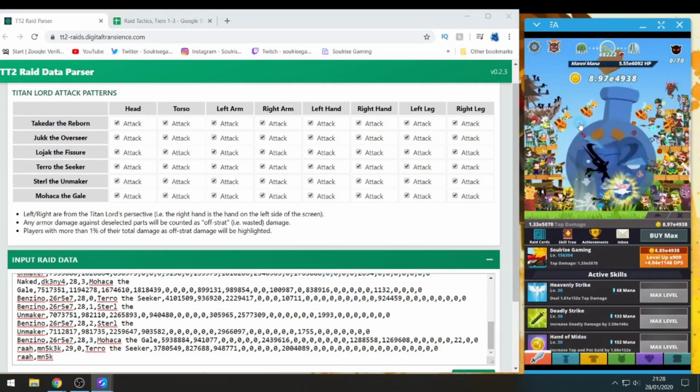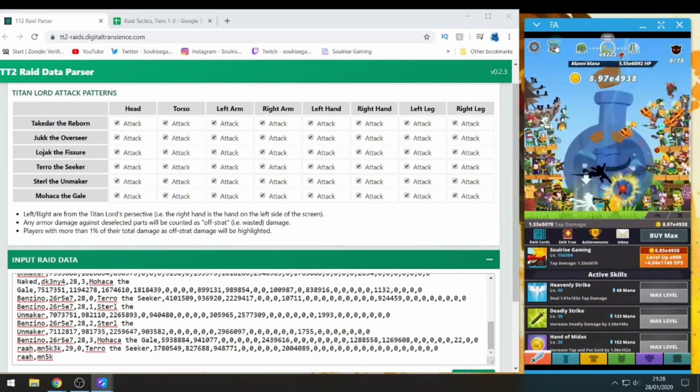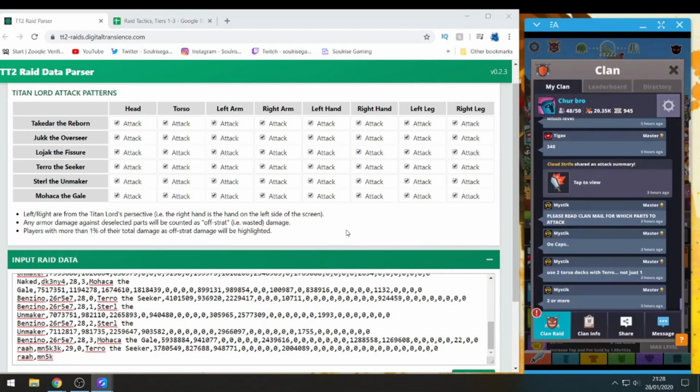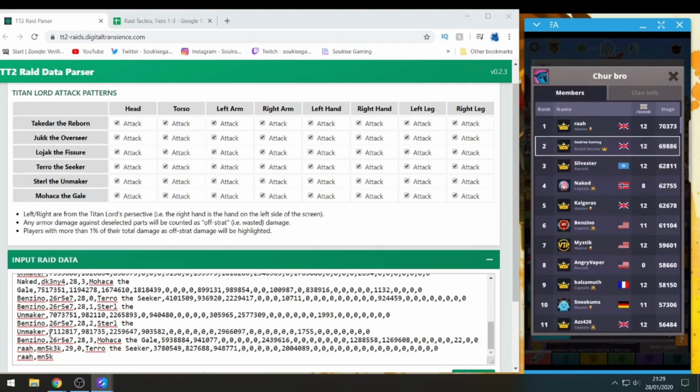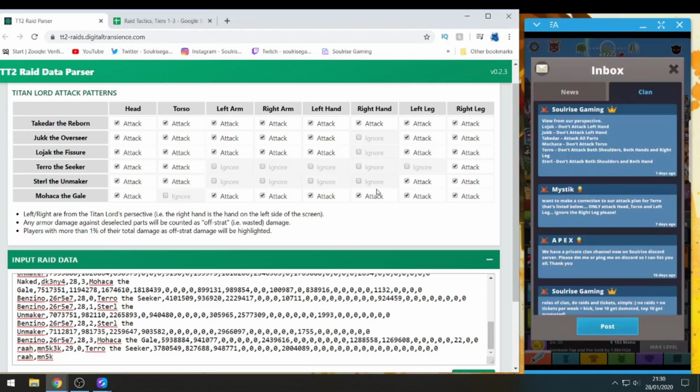You'll be stuck on that tier stage for a very long time because there'd be a lot of potential damage wastage. So the raid has finished and you've copied the raid results into the input raid data, and you've updated all the body parts. So I've updated the parts that should be ignored, so my clan should be following this attack pattern for each Titan precisely.